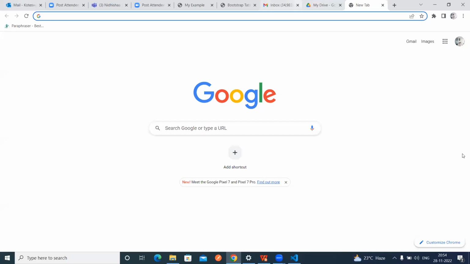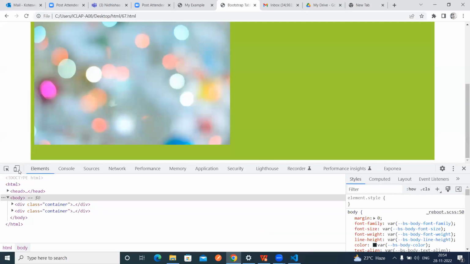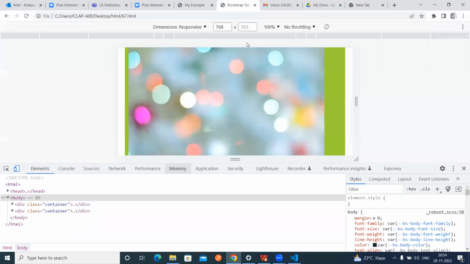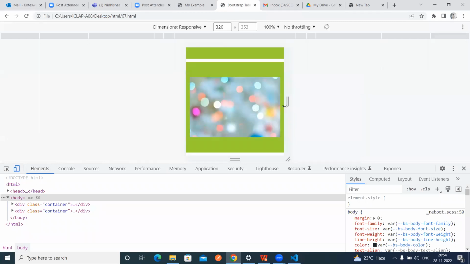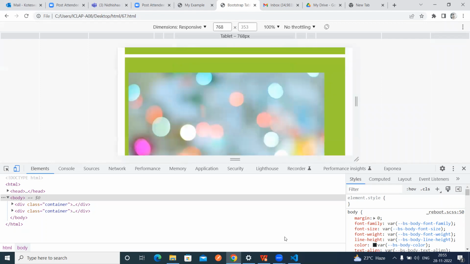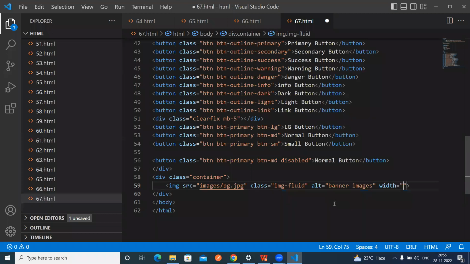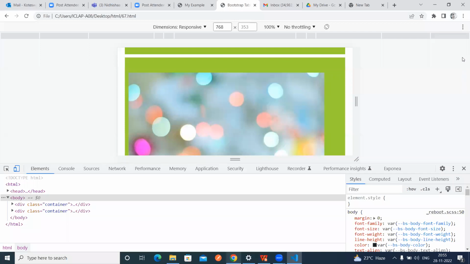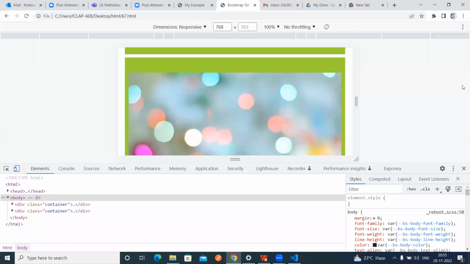Okay, so this is my image. If we load it, the image is automatically adjustable to different screen sizes. If you use width equal to 100%, then you can see it. This is our container image's height and width.